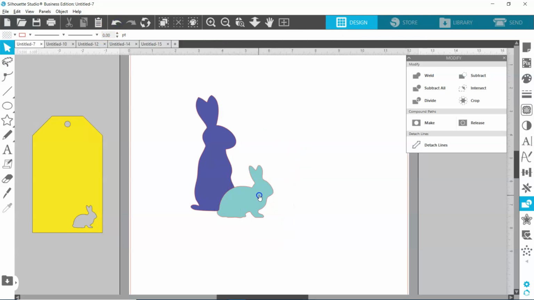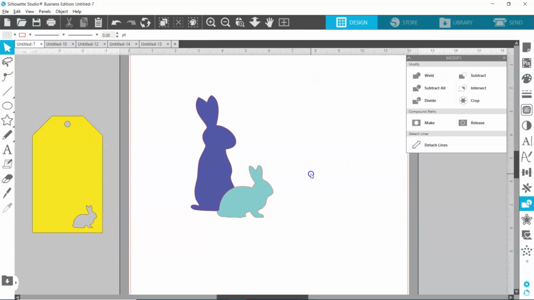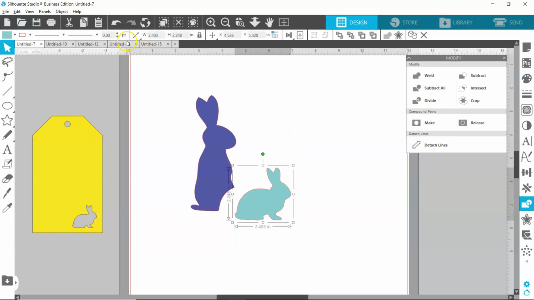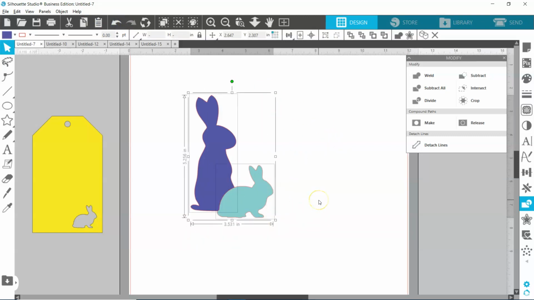We know that we have two copies of the bunny now, and I want to be able to keep one of the copies and still subtract, and that's why I did it that way. I'm going to hold down my shift key, select bunny 1 and bunny 2, and go to subtract. And now it doesn't look like anything happened, but I did subtract that top bunny from the bunny behind, and now my other bunny is still left, and you can see I eliminated that overlap in my vinyl design, so I'd be able to layer these without having to layer the vinyl.